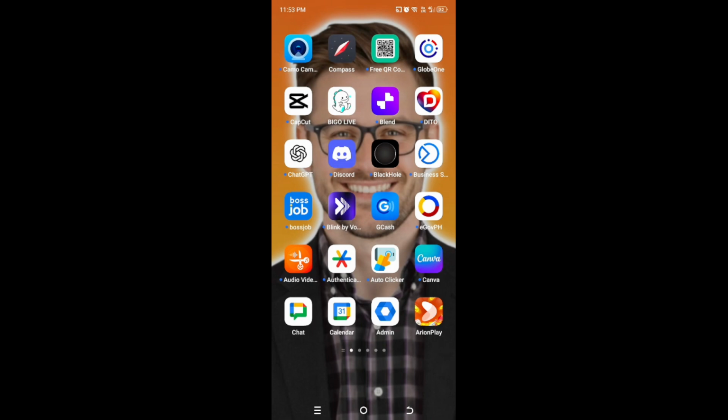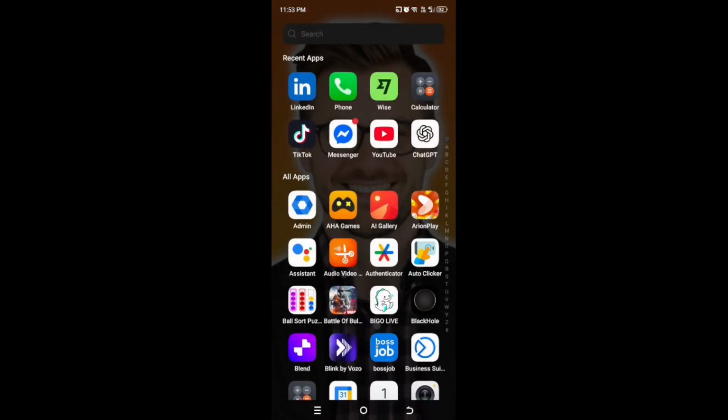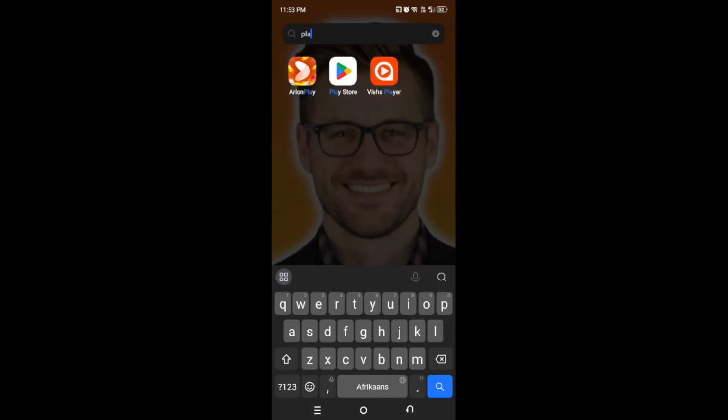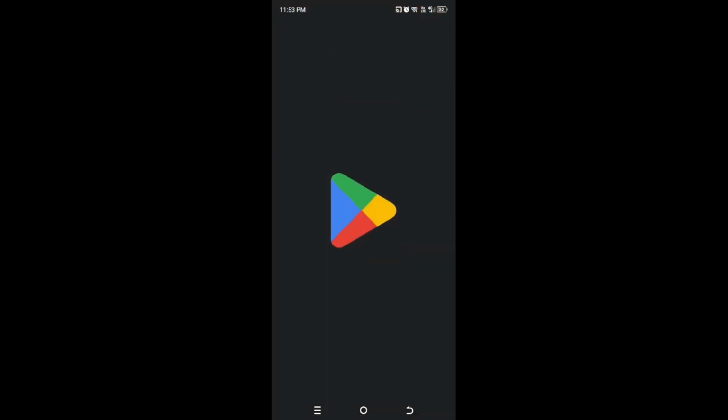First, unlock your Android phone and head to the main home screen. From here, look for the Google Play Store icon. This is usually a multicolored triangle. Tap to open the Play Store.